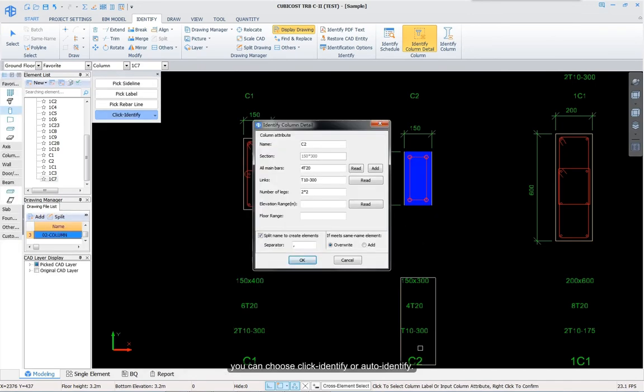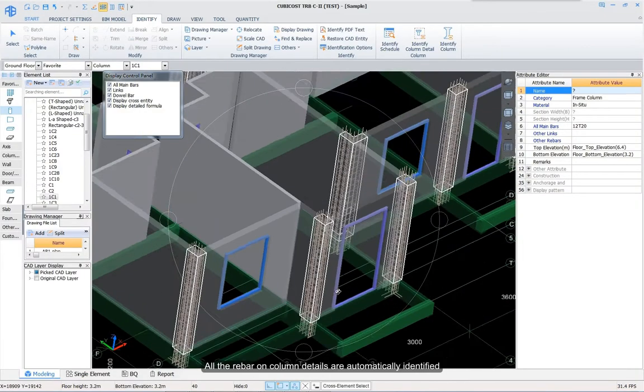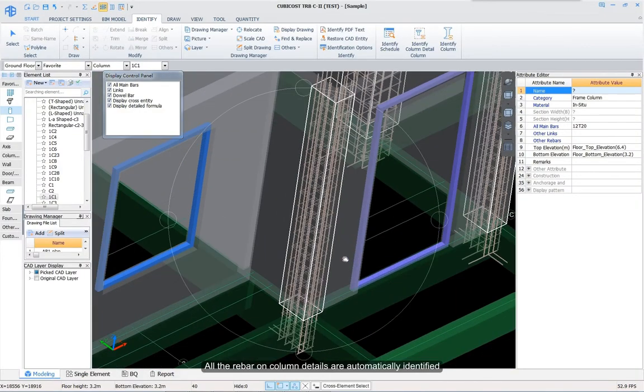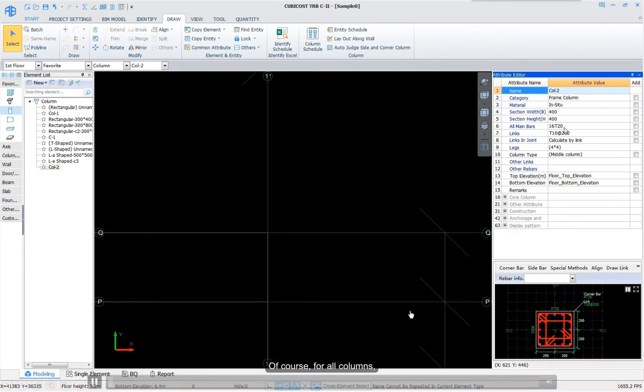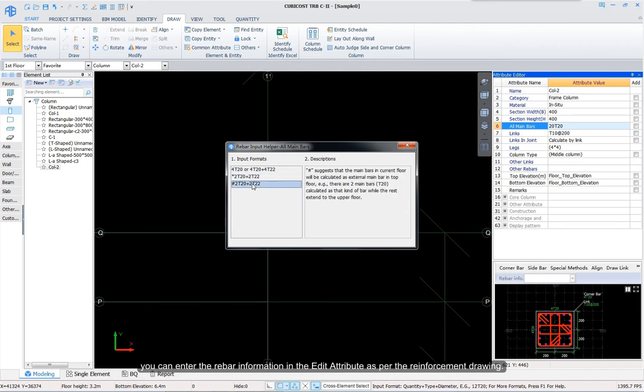You can choose click identify or auto identify. All the rebar on column details are automatically identified. Of course, for all columns, you can enter the rebar information in the Edit attribute as per the reinforcement drawing. In addition, you can view the supported input formats by clicking the More button to easily handle various businesses.